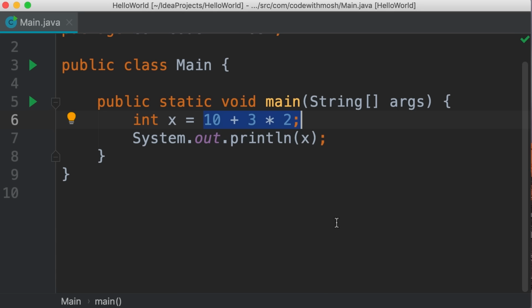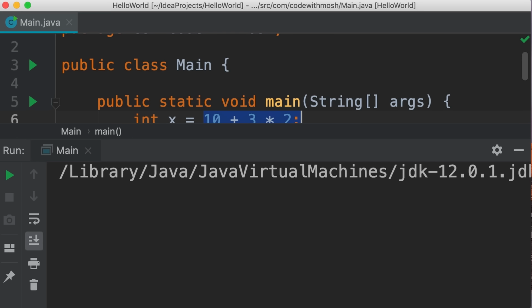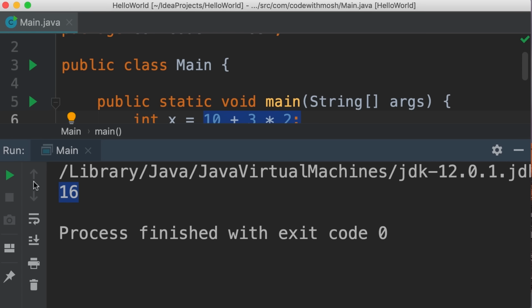All right, now I've got a question for you. Here we have declared this variable x equals to 10 plus 3 times 2. What do you think is the result of this expression? The result is 16. Let's run this program and find out. So run, there you go. We got 16. But why?